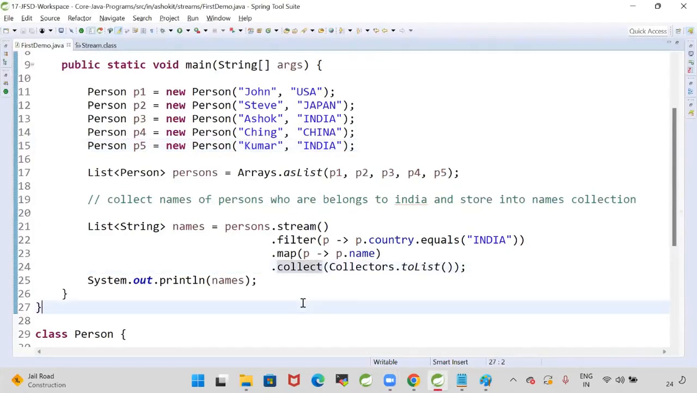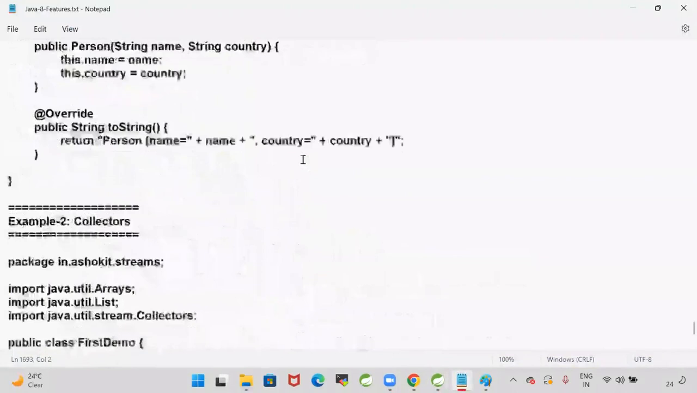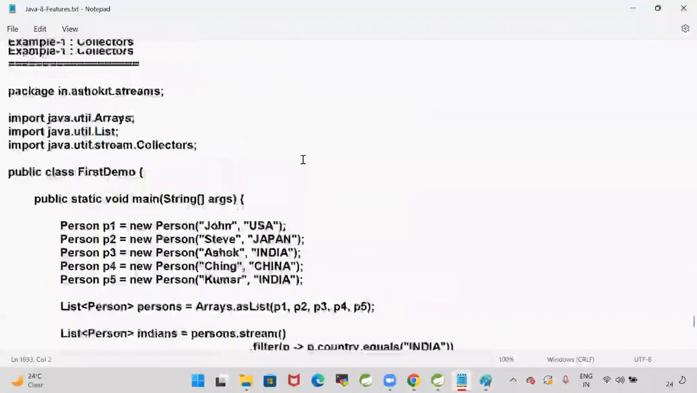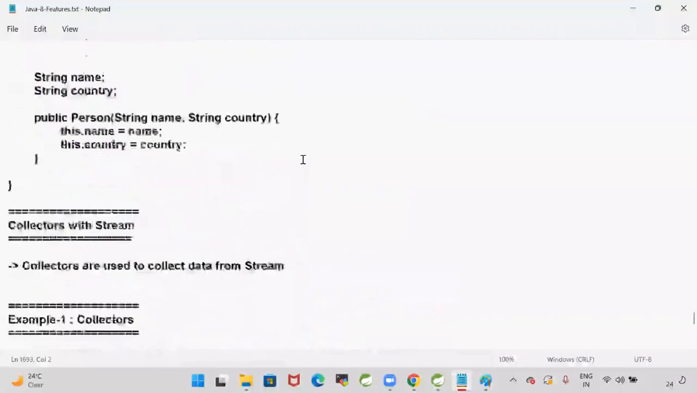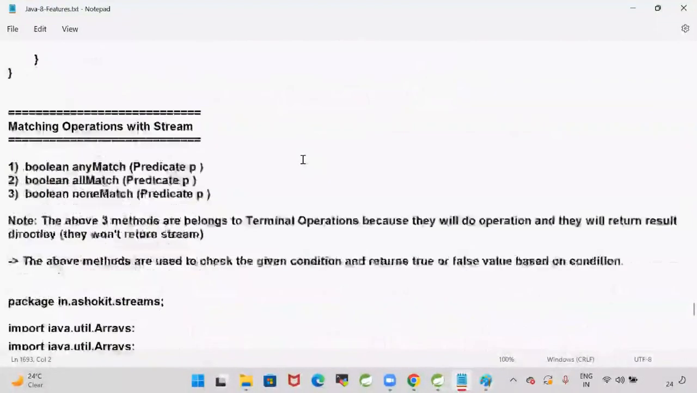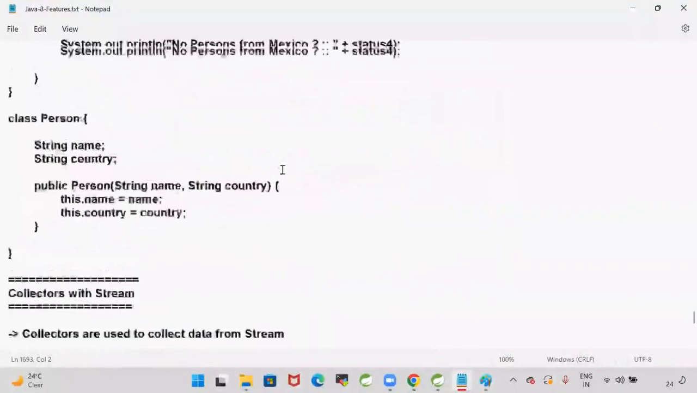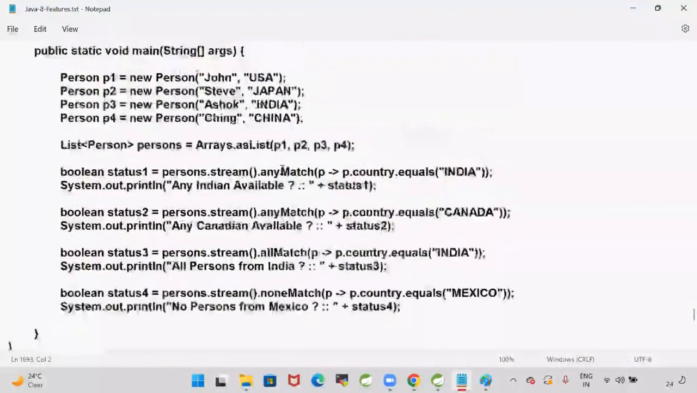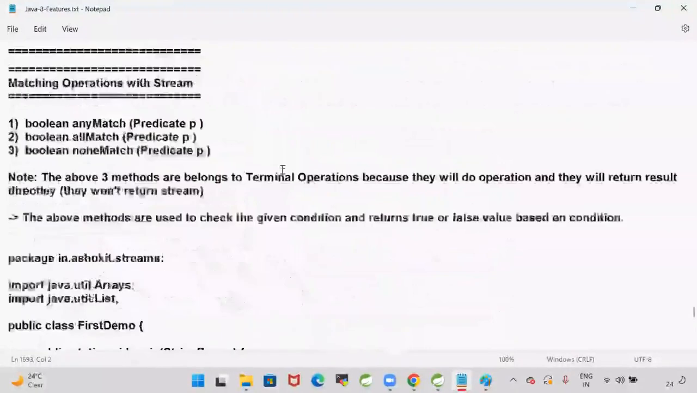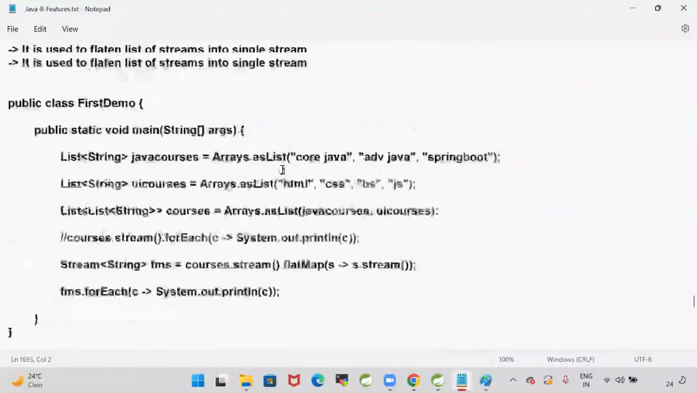Good, perfect. So with this we understood collector operations with the stream. Finding operations also we understood. Find one, find any, find first operation also we understood. Finding operations, collection operations, matching operations, slicing operations, and mapping operations.